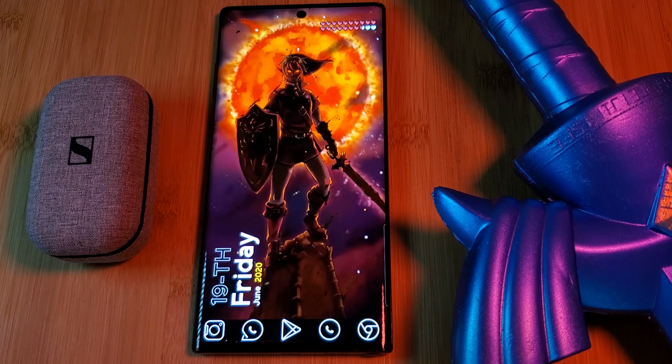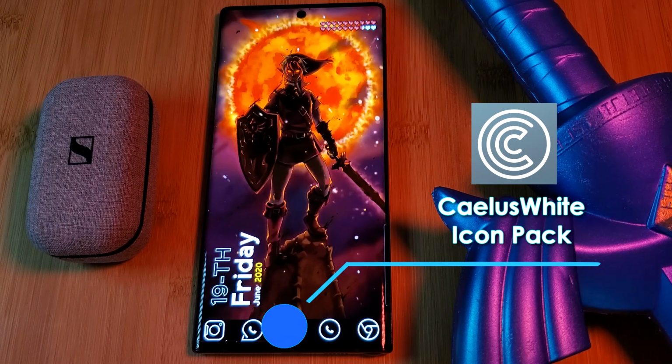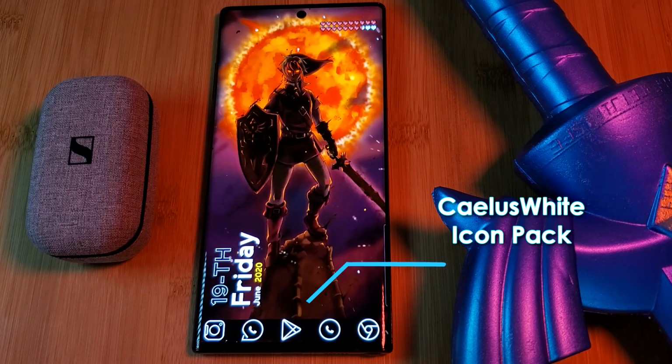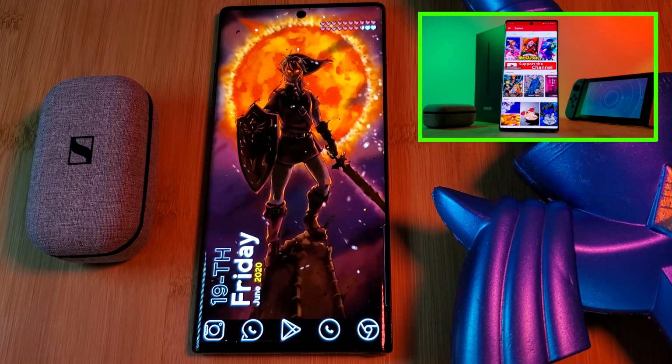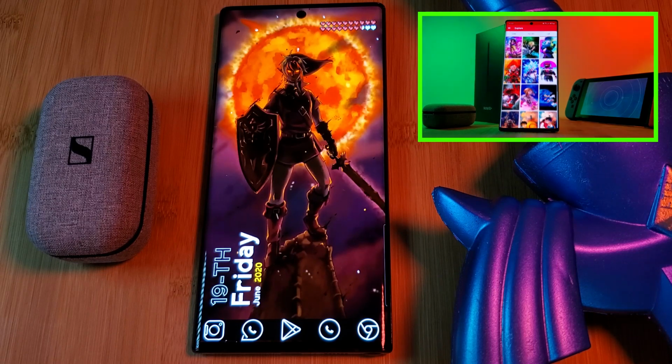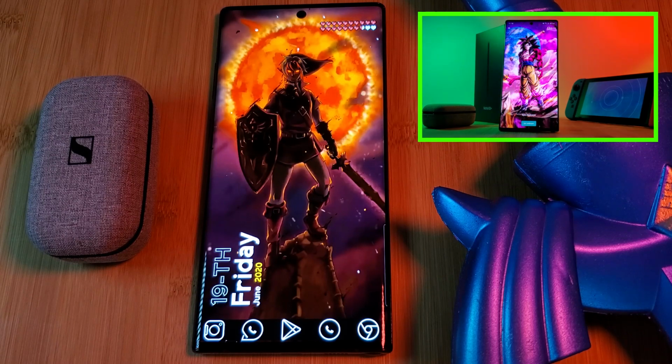So jumping right into it, the icon pack that we're using in this setup is the Sealess White pack. And for those of you looking for a free alternative, I recommend that you check out the Minoic pack. And before we go any further, make sure you grab this stunning wallpaper from my very own custom creation app. Just simply head to the live video section and you'll find it there.